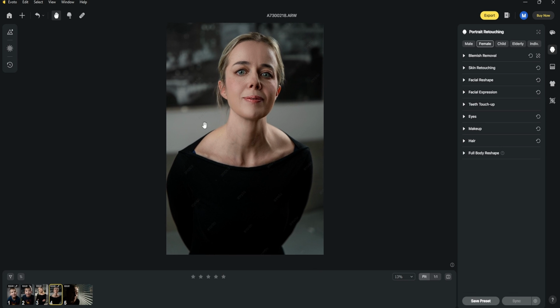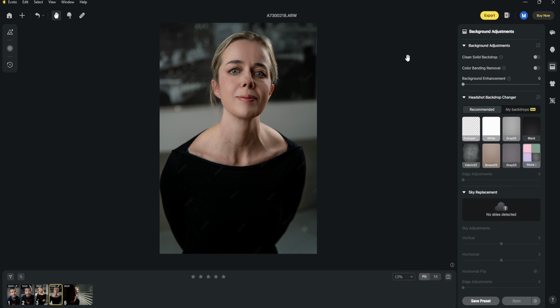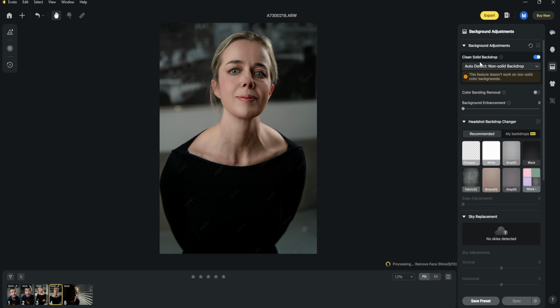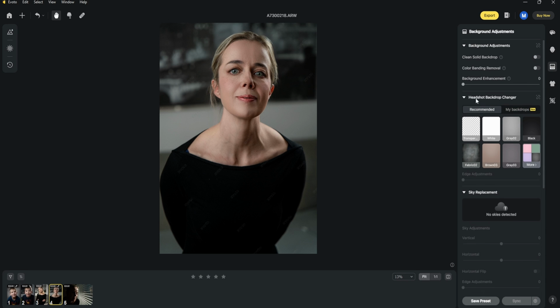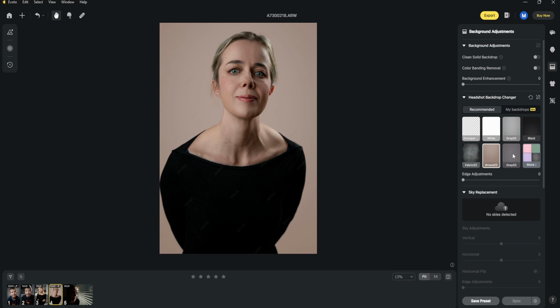And now we have to do something about the background. This is a very non-clean background, but actually we can change this. We go under background, and here if there is a solid background, I can turn this on, and Evoto AI will automatically detect if there is a solid background and if it needs any cleaning or reshading. In this case, it's a messy one. So what I'm going to do is I'm going to use the headshot backdrop changer. So I can literally just take away the background or add a different color to the background.